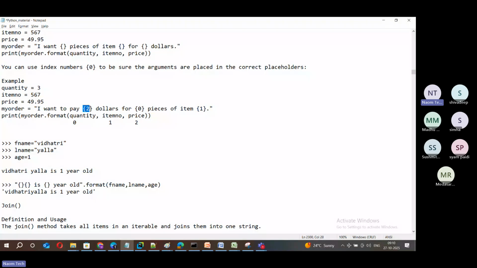Suppose I want to place the third variable first, the second variable second, and the first one in the middle, something like that. I want a different order of placing these values in these placeholders. In such a case, using indexing is the best choice. And this indexing is provided by default. It's natural indexing. You don't need to set any indexing there.